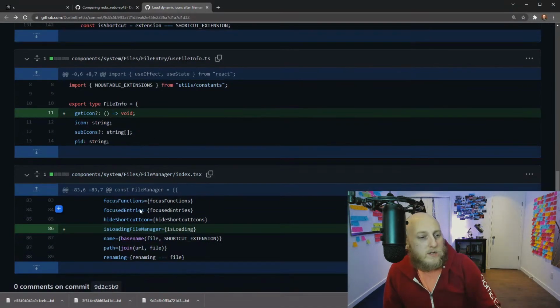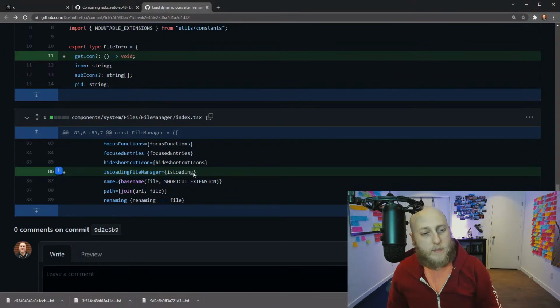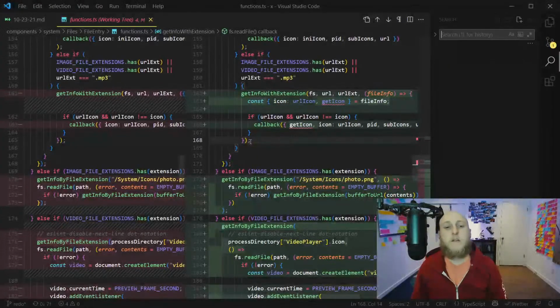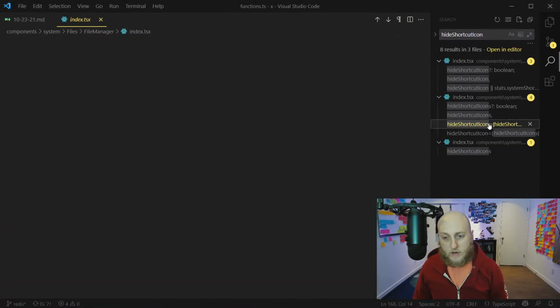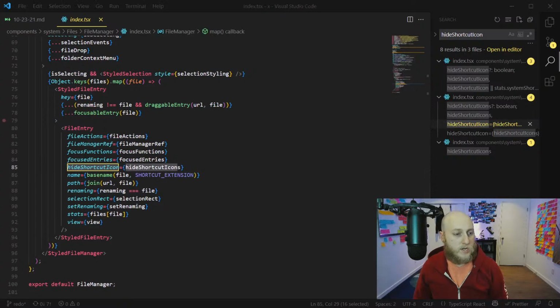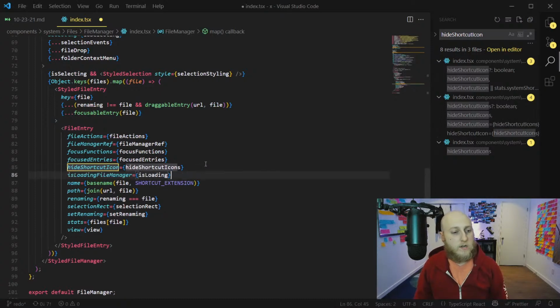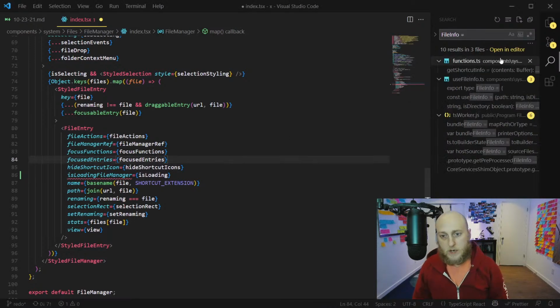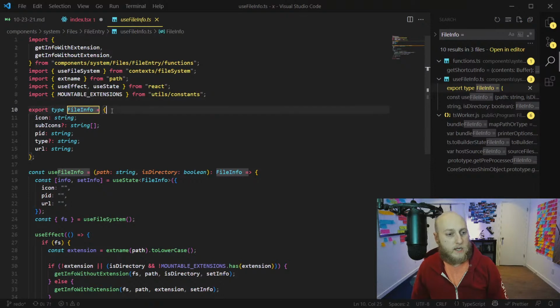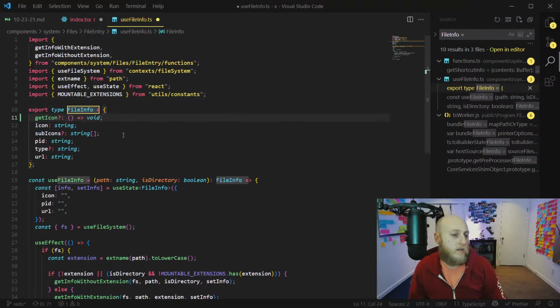The main idea here is that on each file entry, we now need to pass the loading status. So a new piece that I've decided to add is called the isLoadingFileManager Boolean, which is explanatory enough, I hope. We're just going to add that here right above the hide shortcut. And it's based on isLoading, which already existed. So there's nothing else to do there. Now in the file info type declaration, we're going to add getIcon as a possible function that can be on that type.